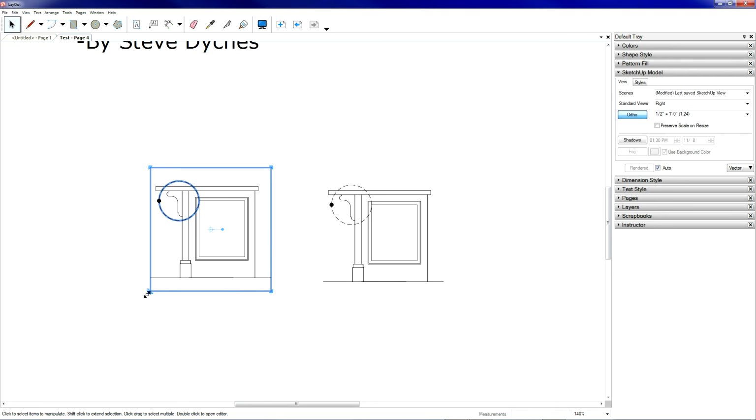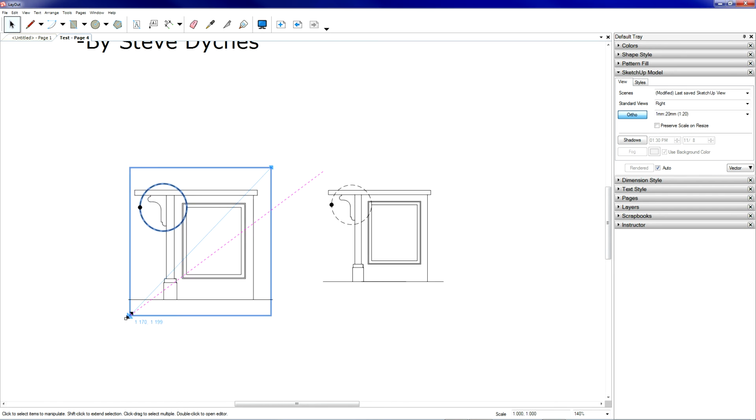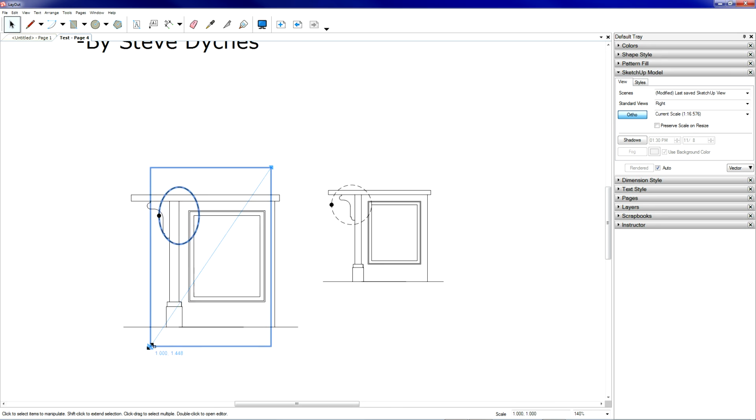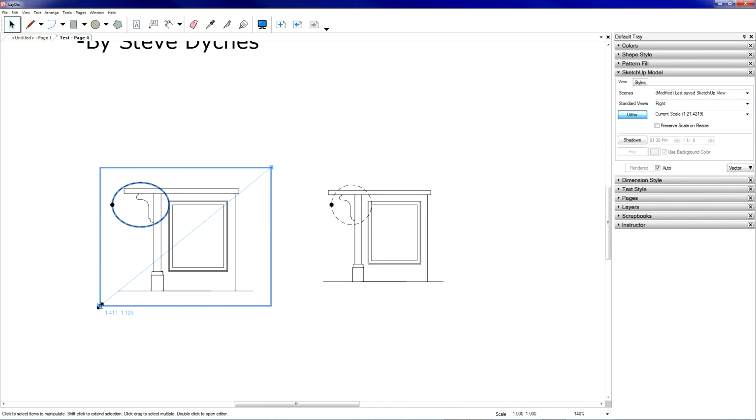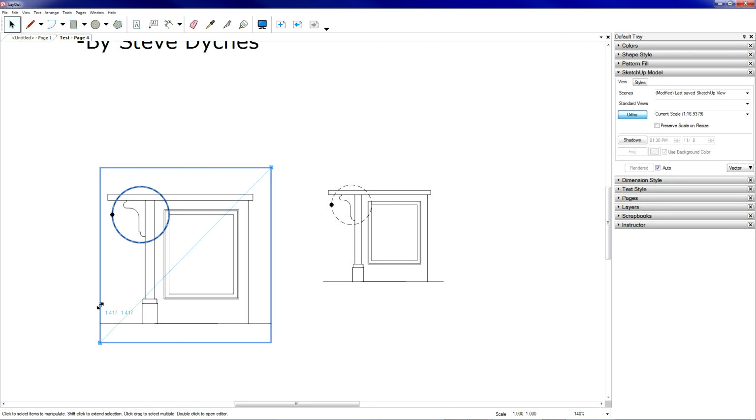go to any one of the corners and hover until you get the diagonal arrow. Hold down the left mouse key and move off in that direction. You'll notice depending on where you move, your circle may become an oval. You want to prevent that? Simply hold down the Shift key. Let go of the left mouse key, let go of the Shift key. Now you have a magnified version of your original drawing.